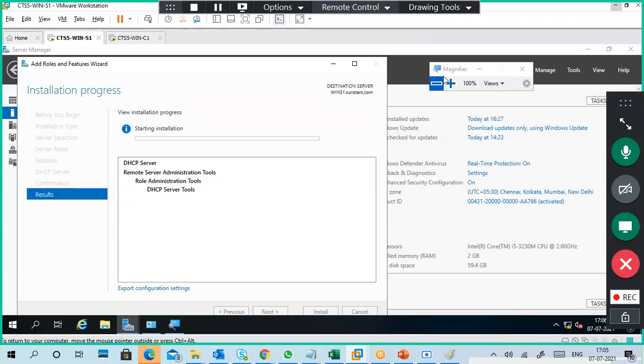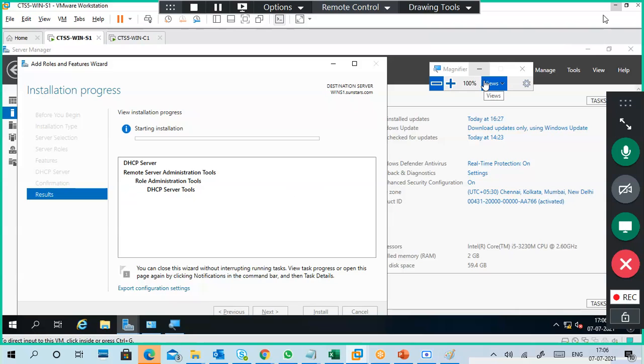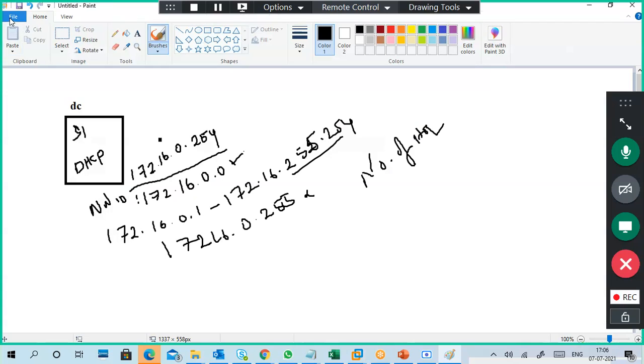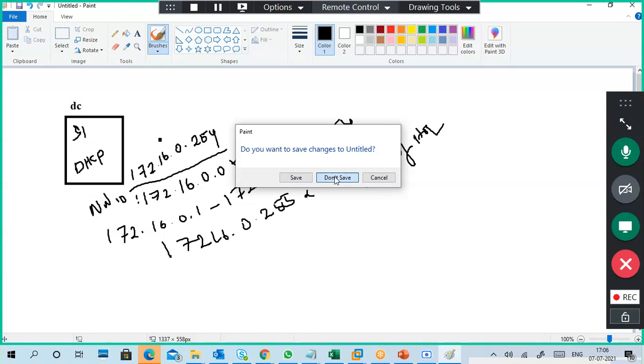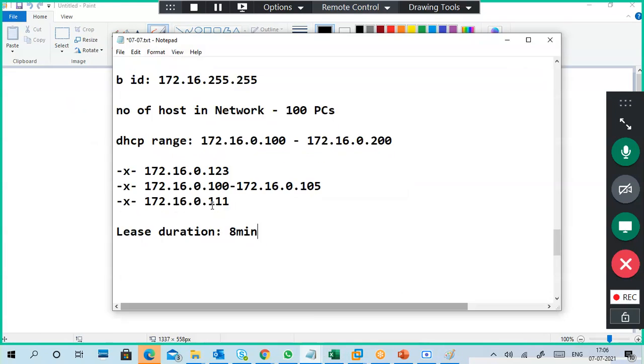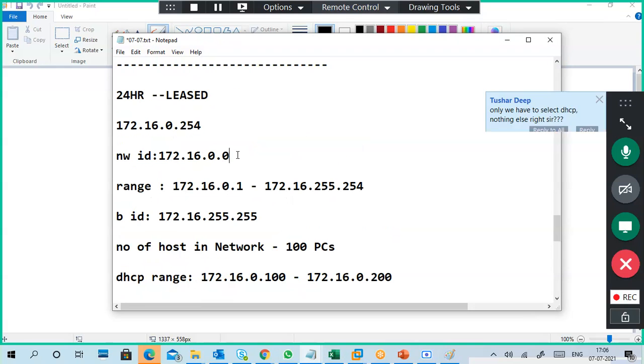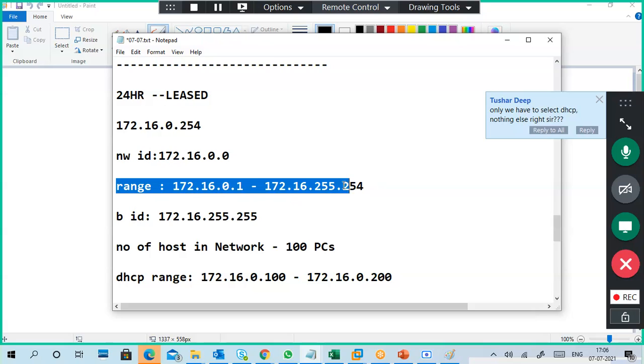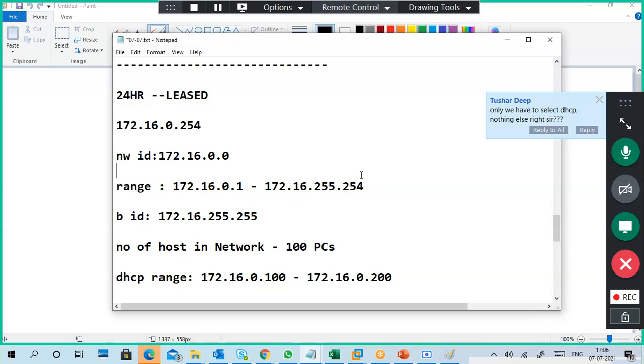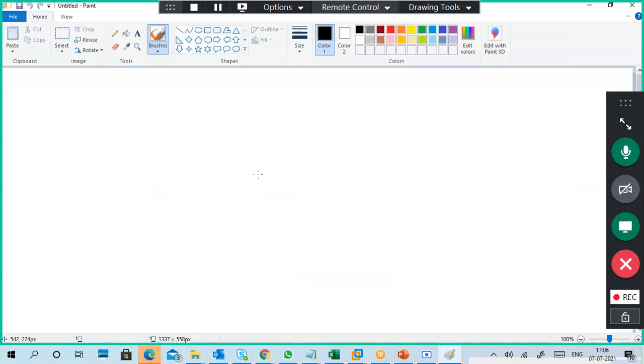Okay, let it install. It will take time again, another 5 minutes. So what we discussed about our IP address, based on that only, in your network range only you have to give. Nothing else, right? Just only DHCP you have to install. Don't install anything else.